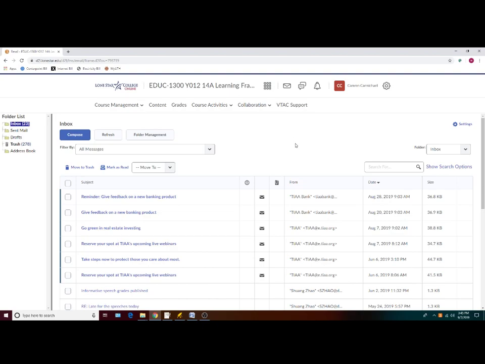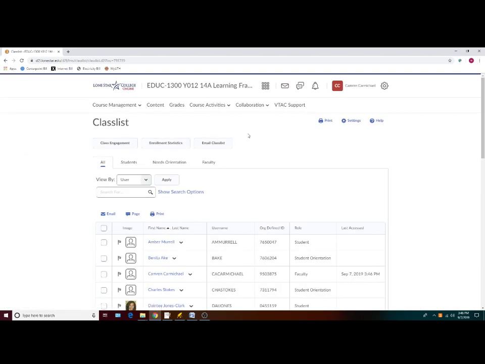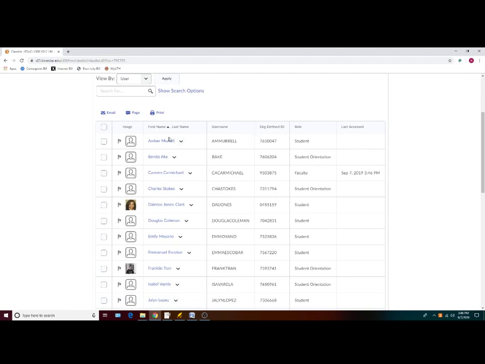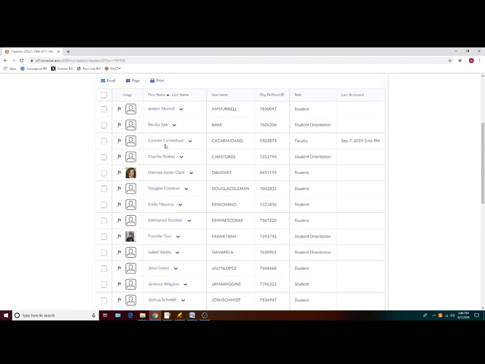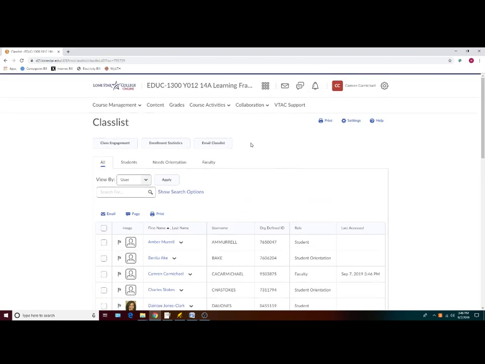If you want to send D2L emails to any classmates or to any professors, you can go to Collaboration, Class List, and you'll see a list of all of these students and faculty members that are in the course that you are currently signed into. You can narrow the list for faculty or students. Click on a particular student and then send the email from there.